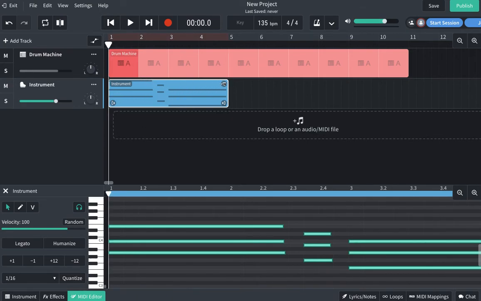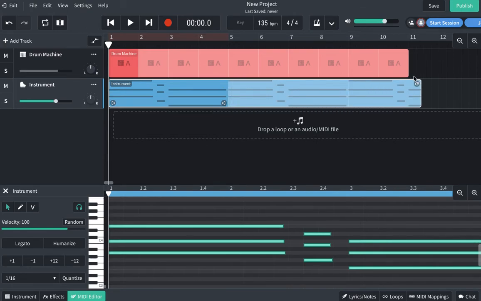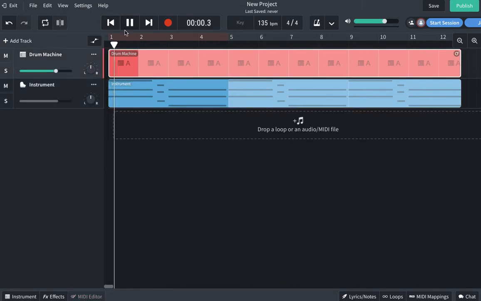In fact, before I press play, I'm going to loop it. So I'm going to go to the top right hand corner of my part here, click and drag, and now I've got this repeating chord sequence over my beat. Let's have a listen. Here we go.